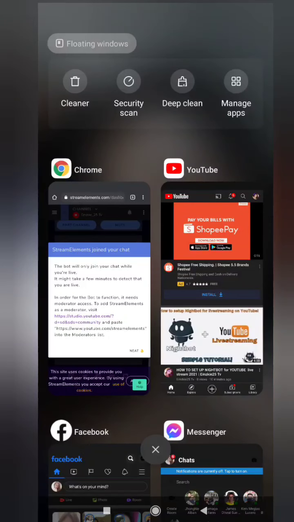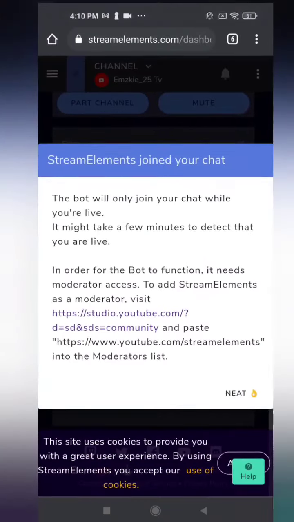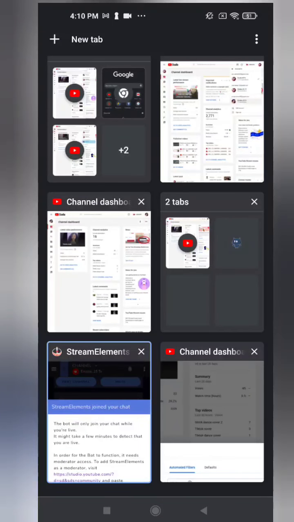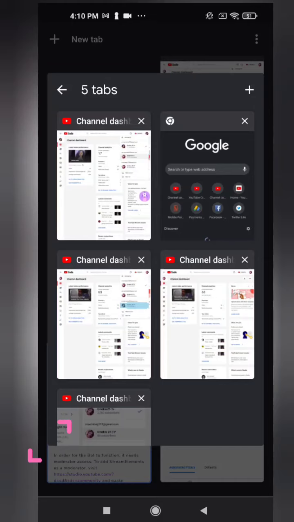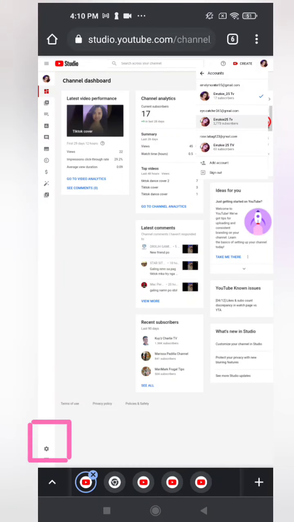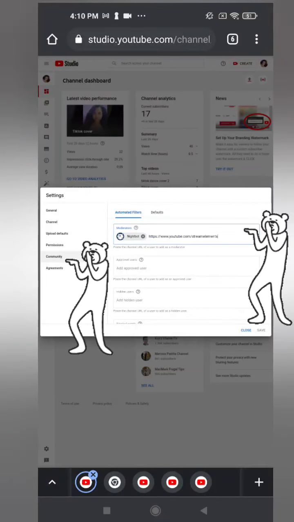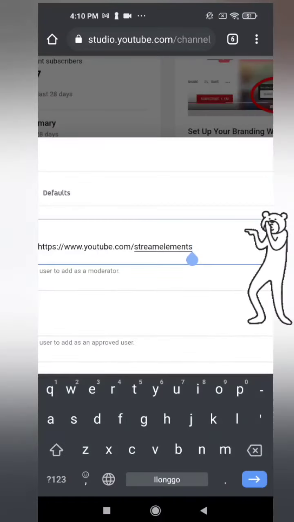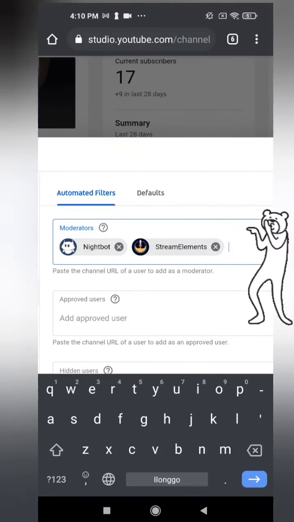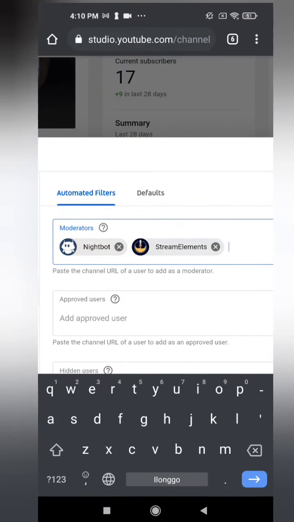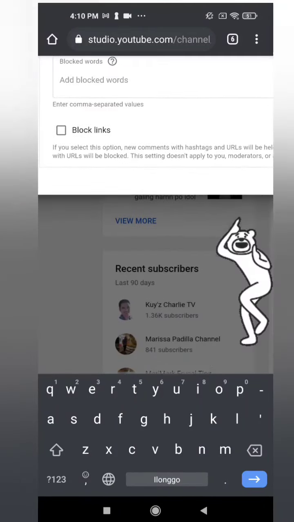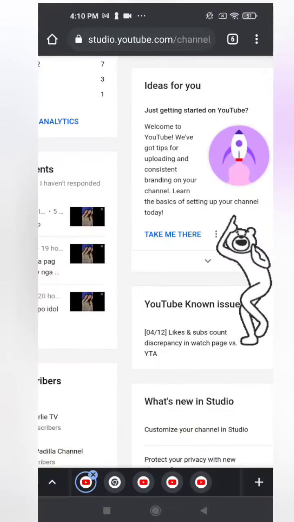Tapos, pumunta ka doon sa, again, community ng YouTube dashboard mo. Ayan. Community, and then samahan mo yan siya si StreamElements. Always put a space after ng link para mag-suggest. Okay? After that, i-save mo na. Save mo na yung setting. Yung changes, and save.